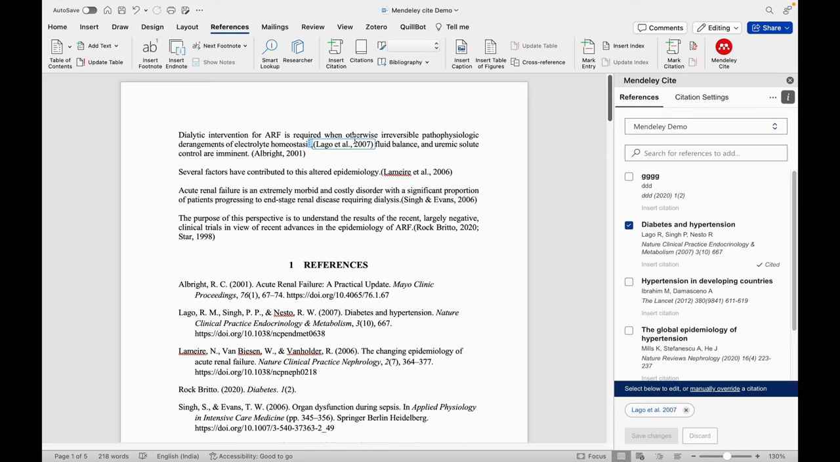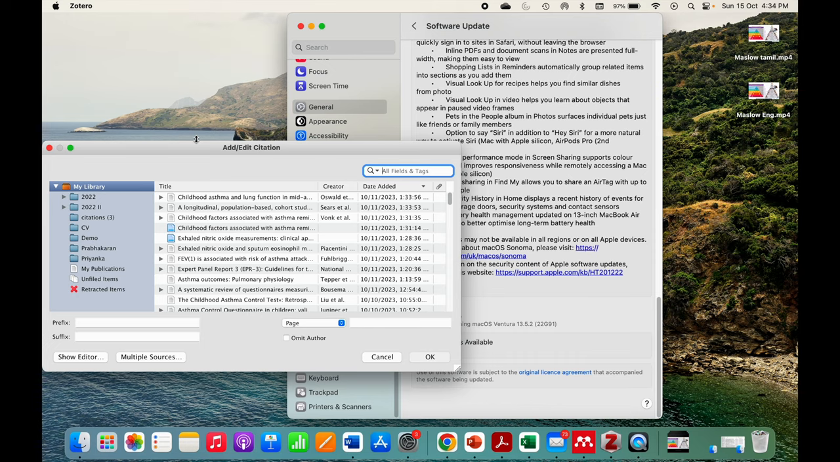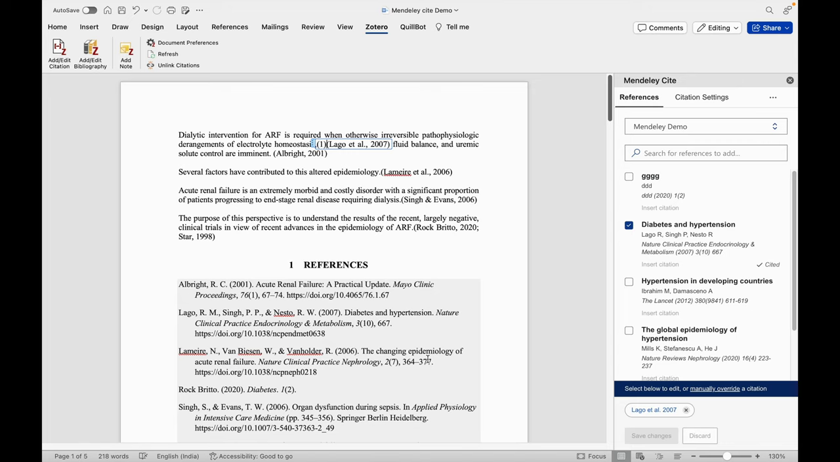You need not go to the Mendeley Reference Manager software or do any activity in it. But when it comes to Zotero, you need to go to Zotero. If you click add or edit citation, it will take you to the Zotero window. There you need to select this citation, and only then will the citations appear. So it is a little time consuming in Zotero compared to Mendeley.